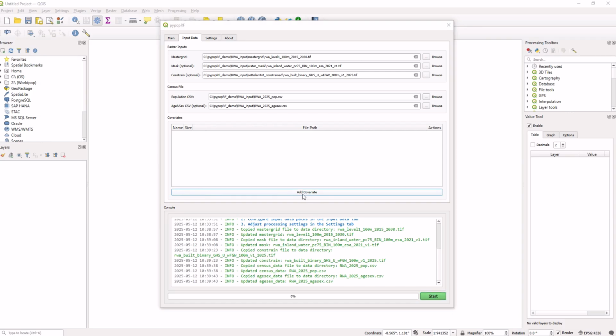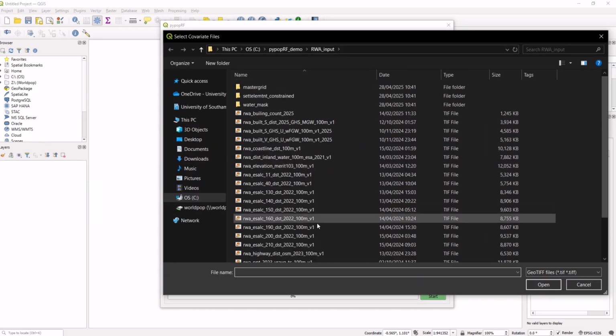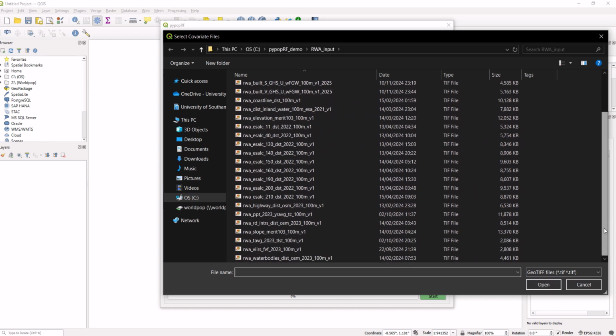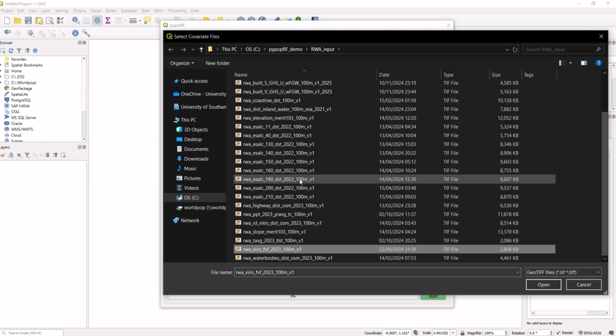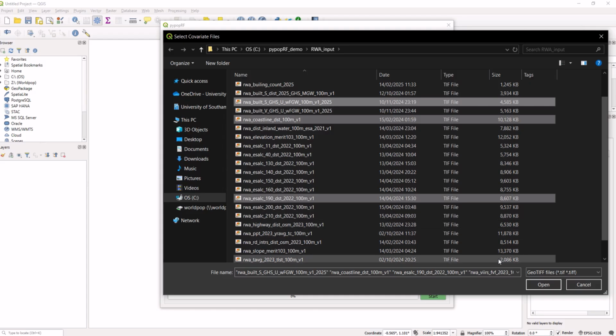Pressing this Add Covariate button, I can choose to add several in one go. So for this, I'm going to choose a couple of options. I'm going to choose this night lights. I'm going to choose this land cover. I'm going to choose distance to coastline and a buildings covariate.